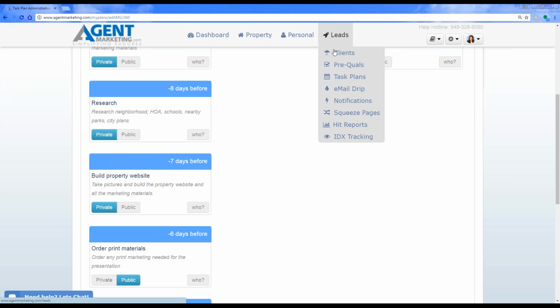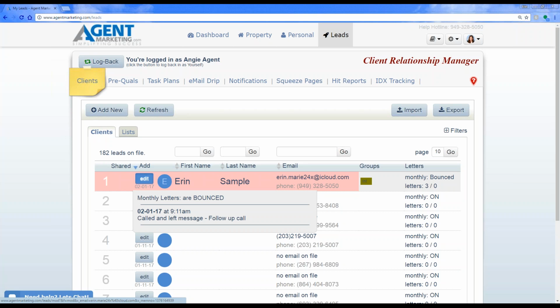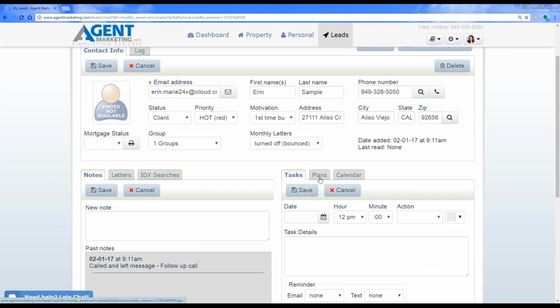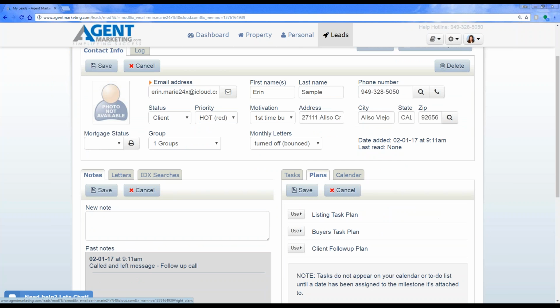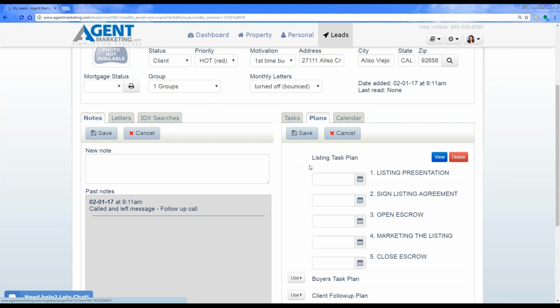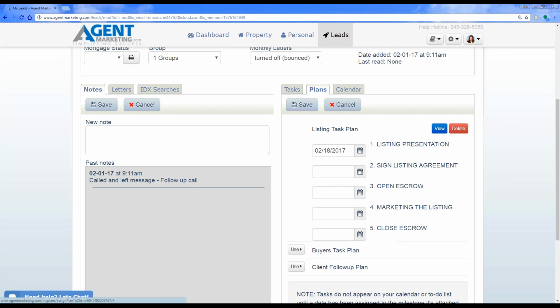Also, when you go in through your clients, you can also use the task plans within your clients. So say that I want to set one up for my test account here for this person that I'm working with. I can go into plans and I can choose to say, okay, so this is going to be a seller. So I'm going to do the listing one. So I can go through and I can choose when I need to do the listing, my listing presentation. So say that I'm setting up the listing presentation for the 18th.